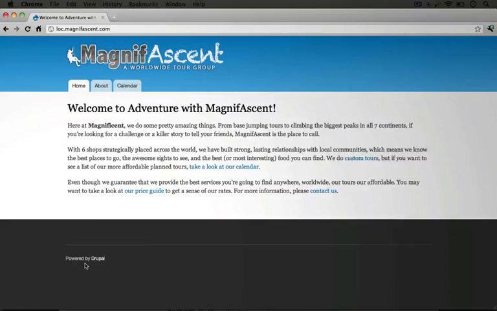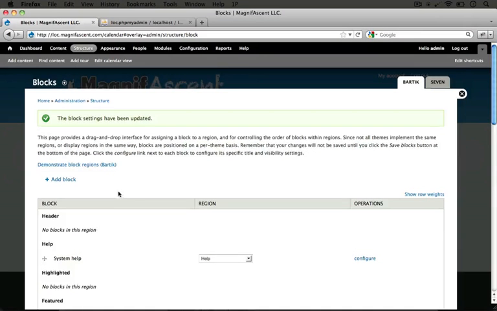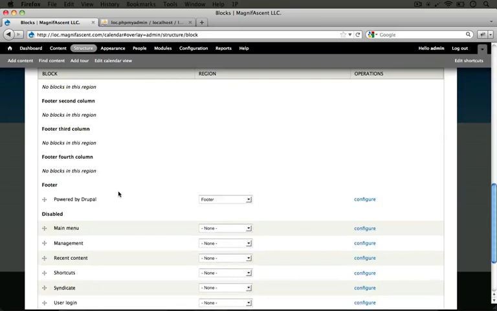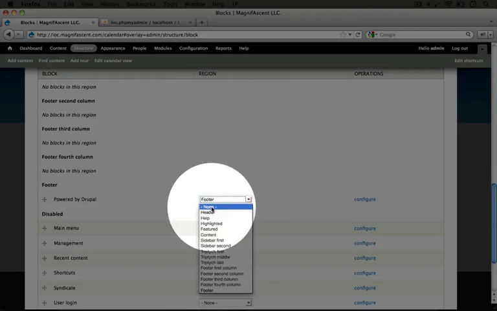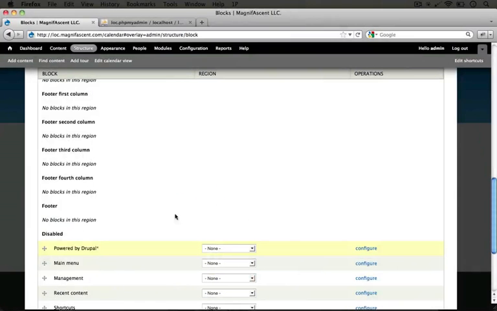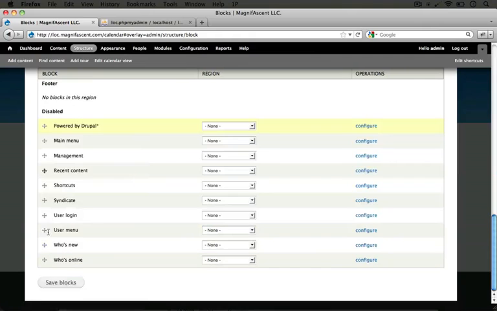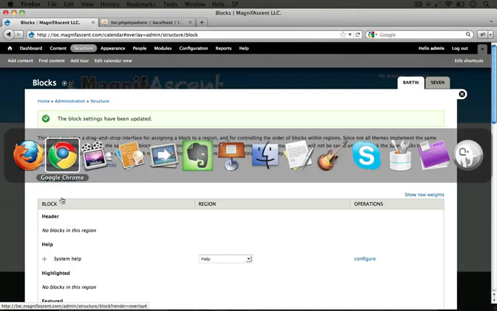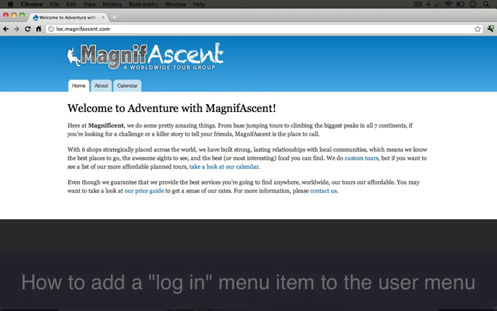Now let's go ahead and hide this Powered by Drupal block as well. I'm going to jump back to the browser where I'm an admin, and I'm going to scroll down to the footer region. And we see the Powered by Drupal block here. So I'm going to go ahead and select none in the region selector. That moves it down to the disabled section. And I'll go ahead and click Save Blocks. I'm going to jump back to the anonymous browser and refresh. Okay, so we've removed that content.